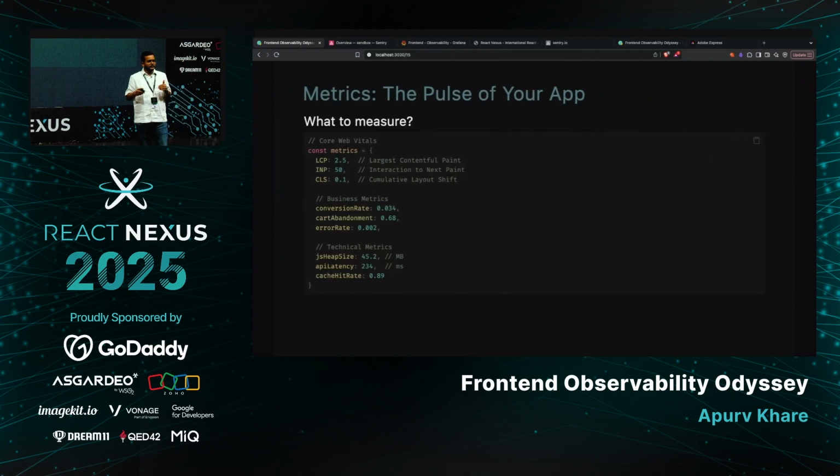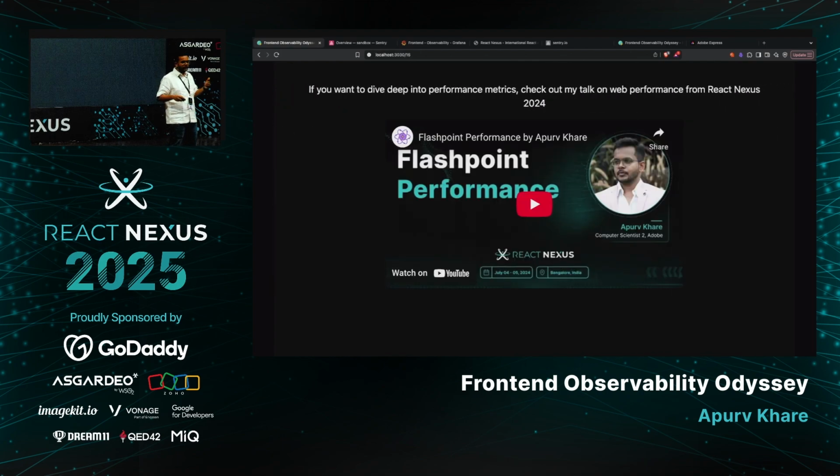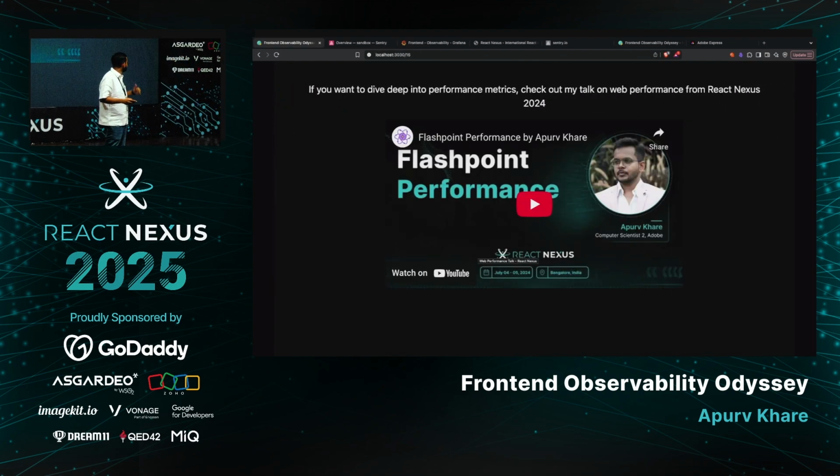So metrics help us understand the pulse of the app. As I gave an example, LCP, INP, CLS, all these are Core Web Vitals. Then you want to know the conversion rate. These are the business metrics. Then you want to know the technical metrics like API latency, cache hit ratio. So metrics help us analyze this. And if you are interested to understand more about performance metrics, you can check out my talk on frontend performance, which I gave at React Nexus last year.